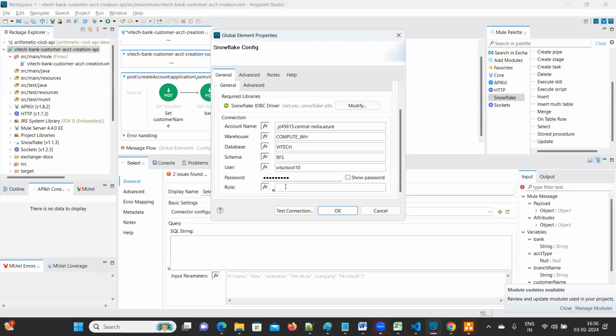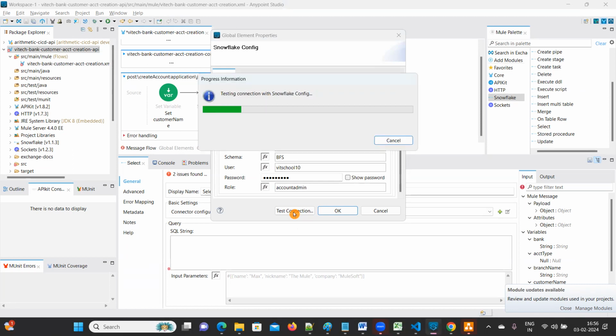See, in order to query or access Snowflake, we need this kind of details. Now, just click on this test connection, to check whether you're able to connect with the database or not. Sometimes it will take some time. It will take a few seconds to connect with the Snowflake database.